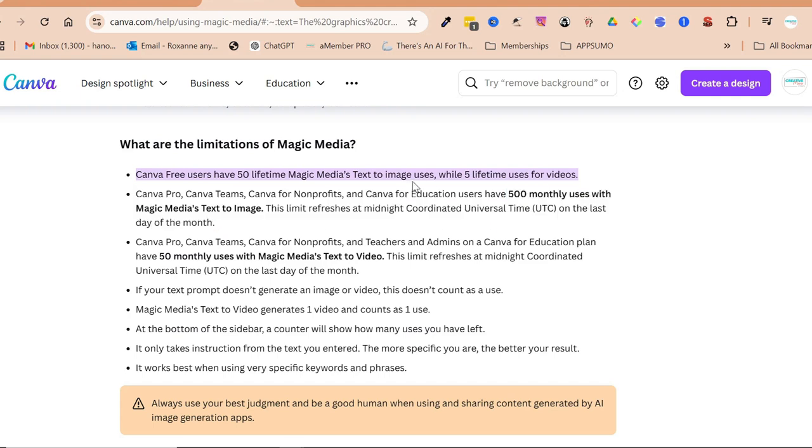Even if you are on the free version, you're going to have enough uses to really get to grips with this Magic Media tool. And hopefully this video will really help you to get some lovely graphics. And then maybe you might decide to upgrade to Canva Pro in order to have even more uses per month.